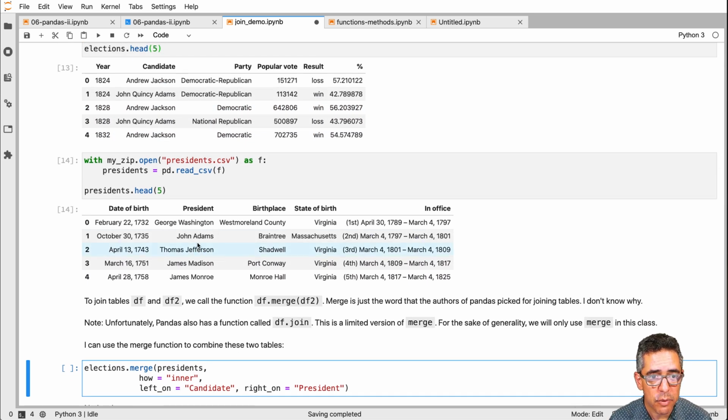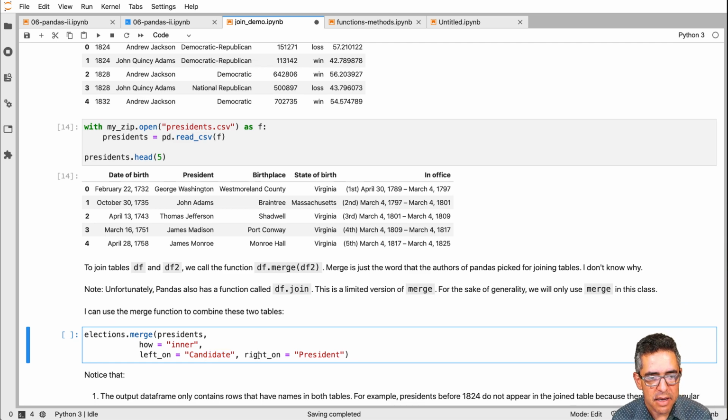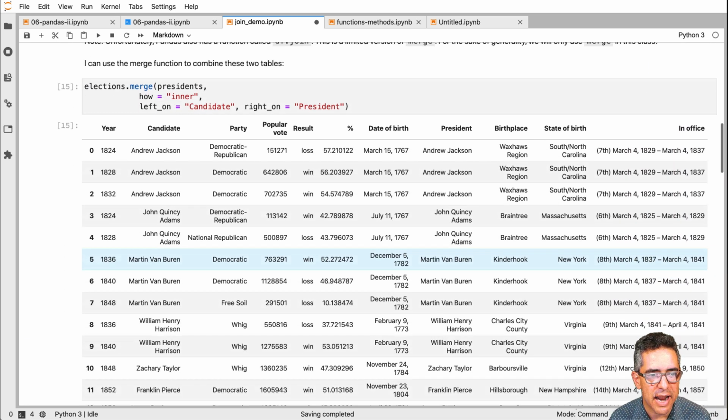So elections is this one right here, presidents is this one. But importantly, we have to observe that the name of the president is named differently in the 2. In the elections data set, it's called candidate, because this one is actually a full elections data set that contains not just the winner, but every candidate who participated in an election, whereas the presidents data set only contains the actual winning presidents, and so the same people appear labeled differently, and so we specify that, and let's see what happens.